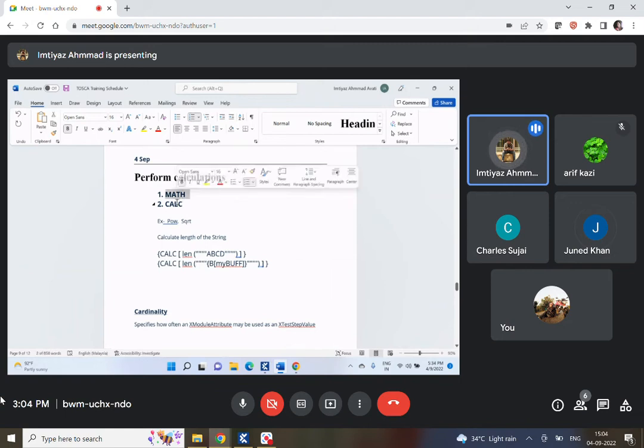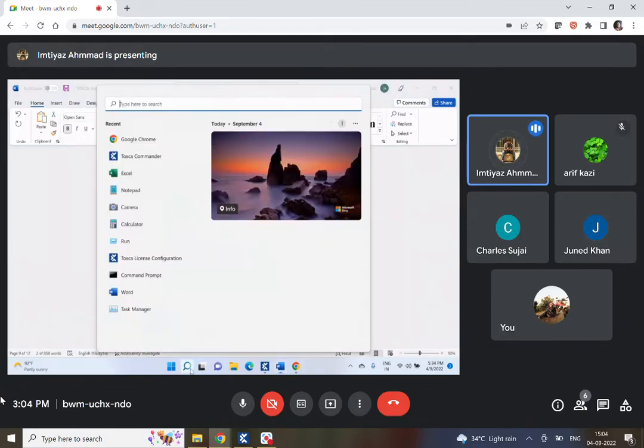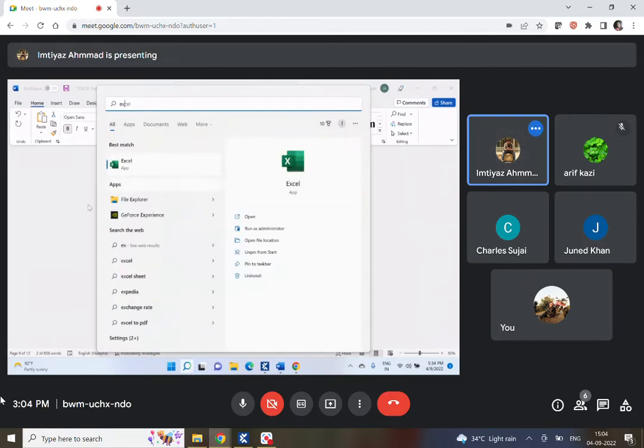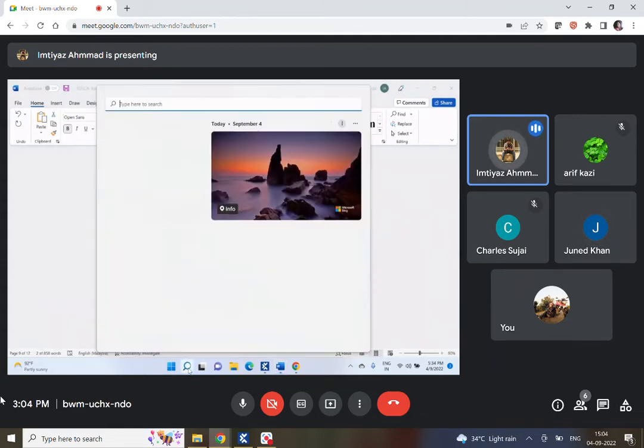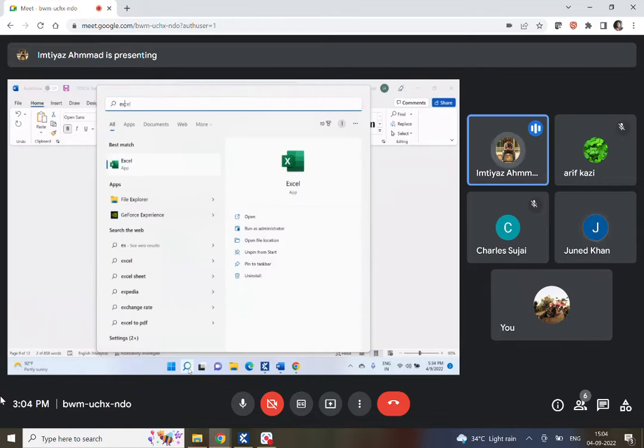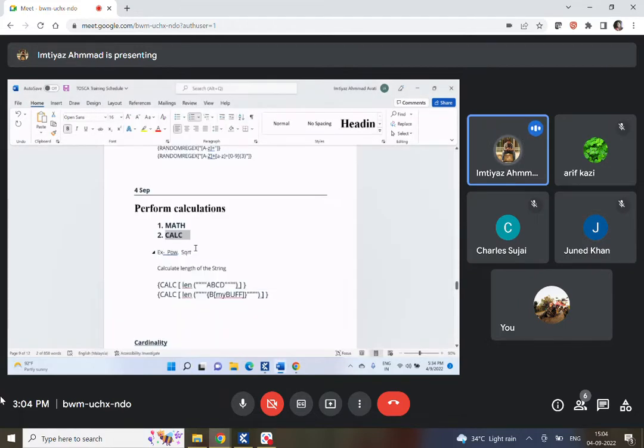One is math and another one is calc. So there will be confusion about when to use which one. If you have Microsoft Excel installed on your machine, then you can use calc. You should use this function whenever you have Microsoft Excel installed on your machine. And if you do not have it, then you can go with math.